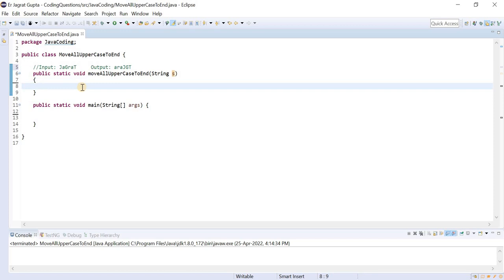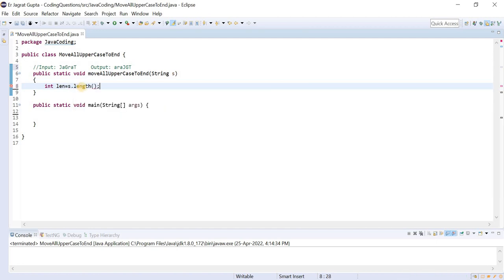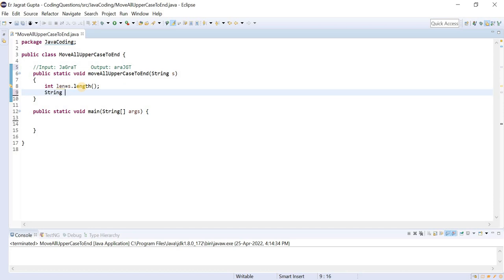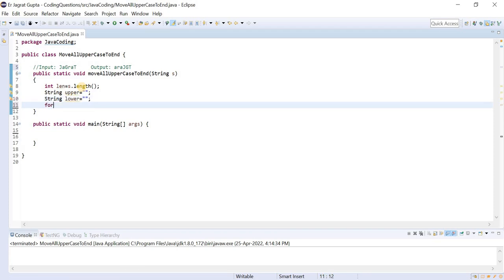Of course we need to incorporate a loop. The very basic thing is that we need to find out the length, so s.length. The other thing is, as I told you, we need to create a variable, one for upper and one for lower. So I am going to create them like this, and now I need to apply the for loop. So for int i = 0, i < length, i++.